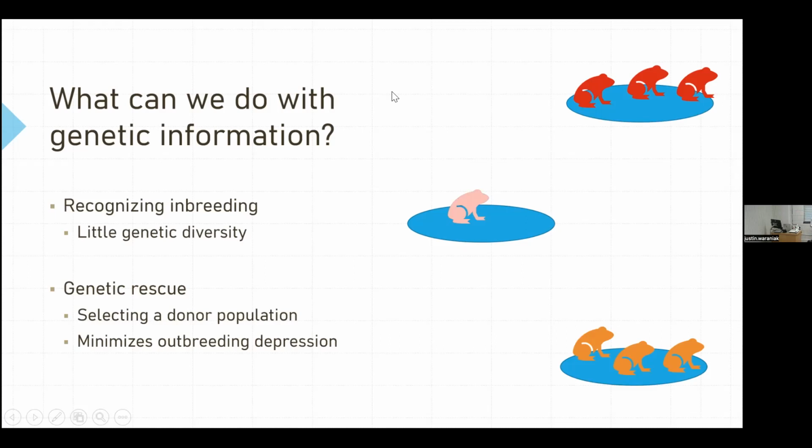One of the dangers in doing this is that we don't want to pick a donor population that's wildly different from our inbred population. We want to try and get a donor that looks somewhat genetically similar, might have some of the same adaptations as our inbred population, but just help bring in some new genetic diversity and help mask those negative mutations.